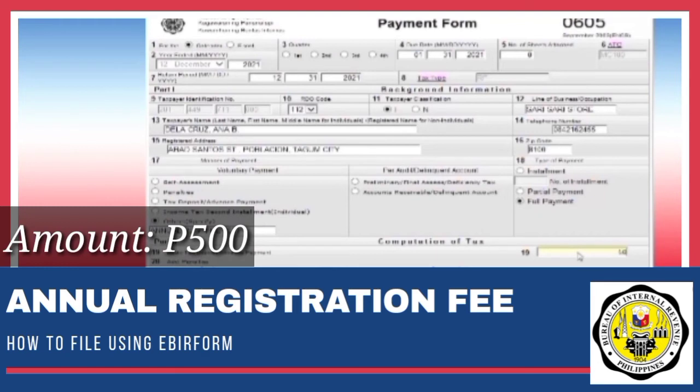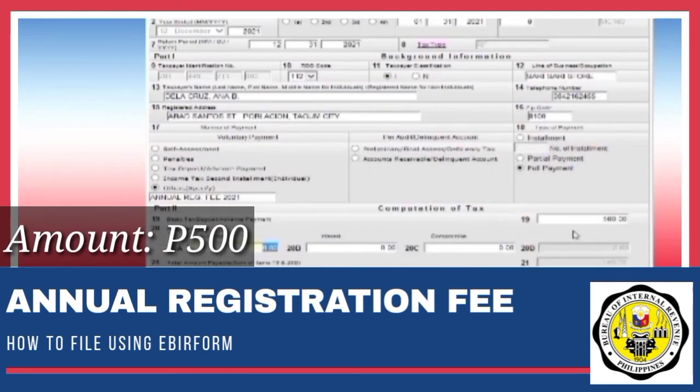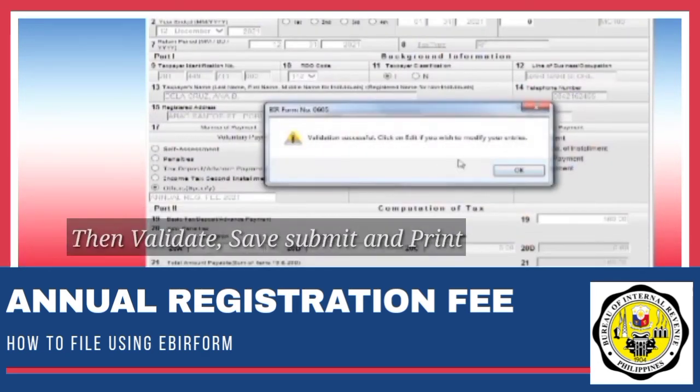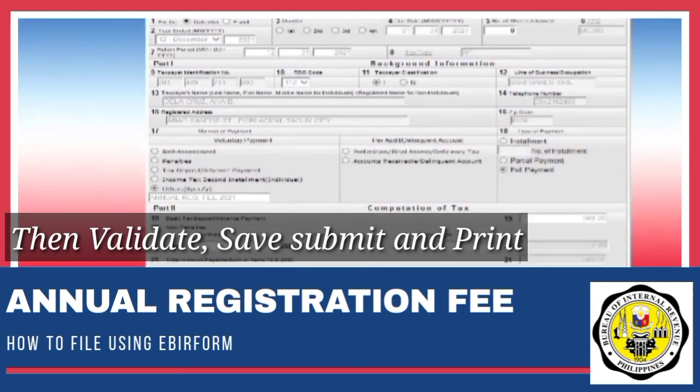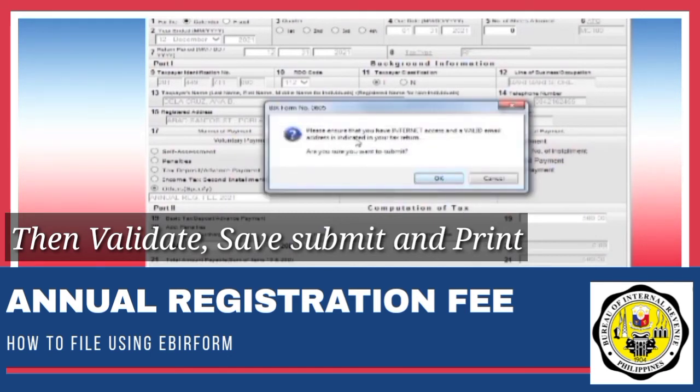The annual registration fee for both VAT and non-VAT is only 500 pesos, but if you fail to file this on time, on January 31, you're going to pay a compromise penalty of a minimum of 1,000 pesos, a surcharge of 25%, and interest. So it will cost you a lot.